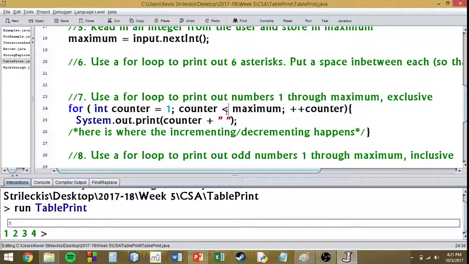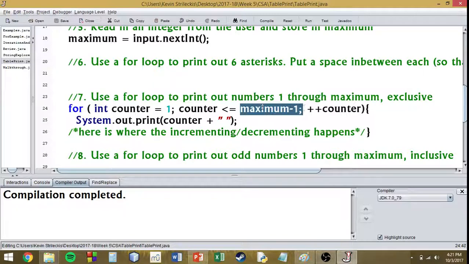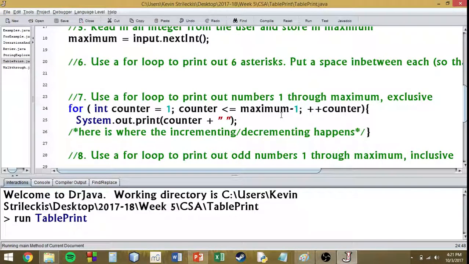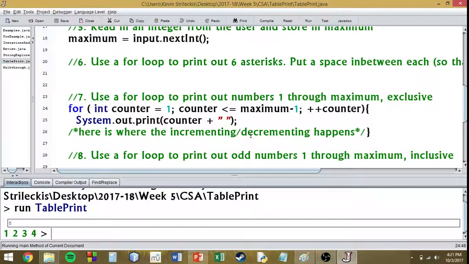Now I could also do this by doing equals and then minus 1, because if we're just going through 4, less than or equal to 4 is the same thing as less than 5. I'm sorry, less than or equal to 4 and less than 5 are the same thing. You got that.